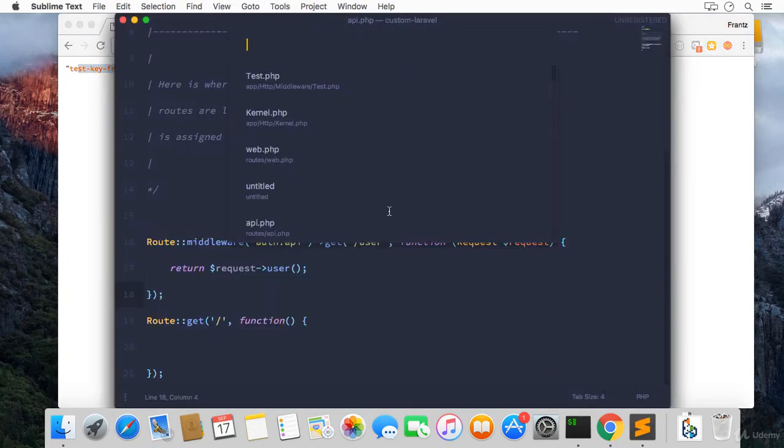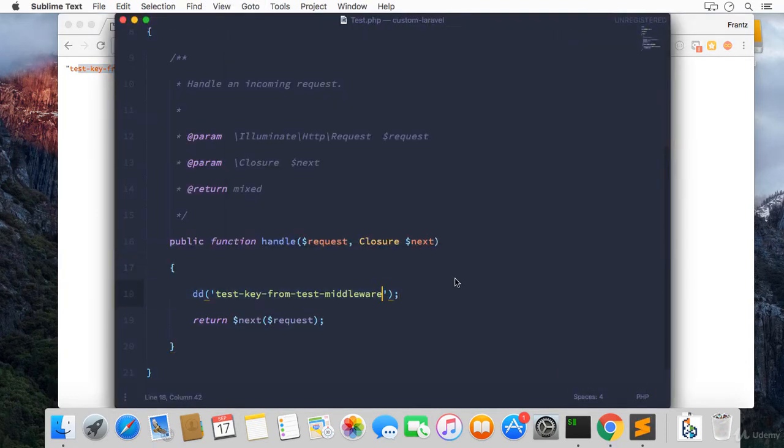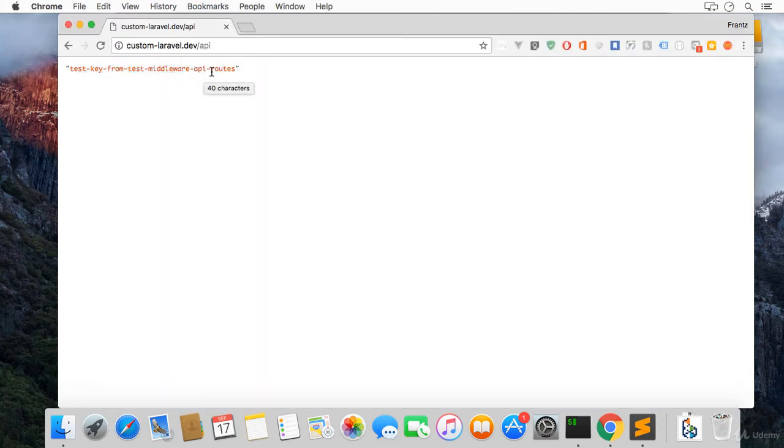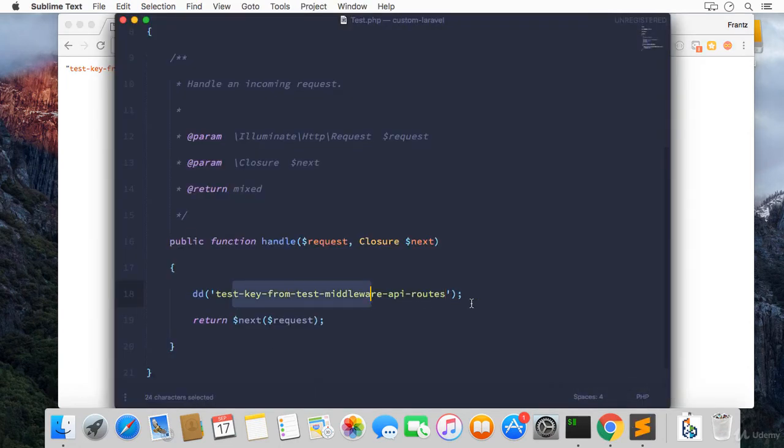Let's go ahead and modify it a little. Test key from test middleware API routes. Save. Run that request again. There we go. Test key from test middleware API routes, because we have this die dump right here. So that works as expected.